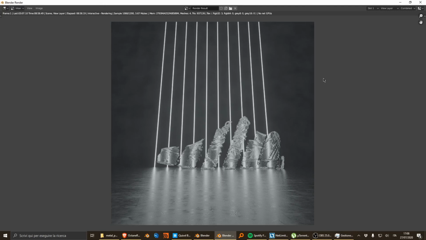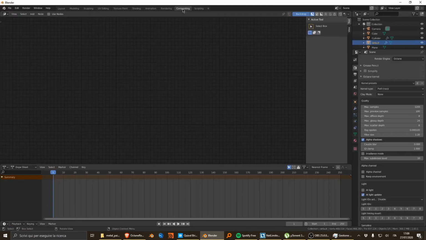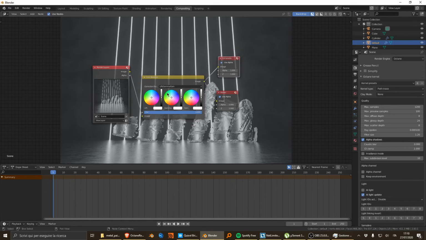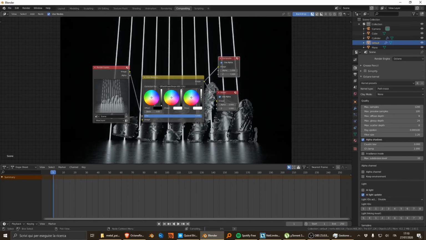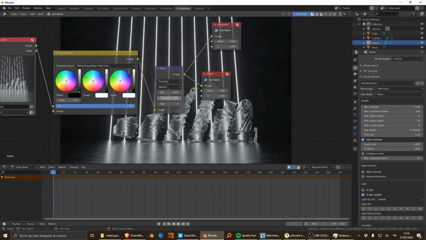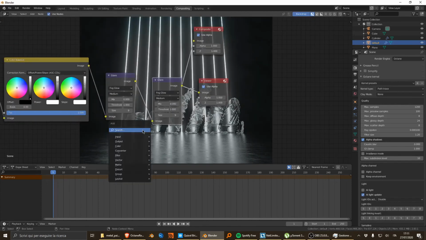Okay, so let's wait for it to render. And then some compositing in vanilla Blender, and guess what? Some color correction, some double flare, and some lens distortion. And there you go, you have a beautiful render.